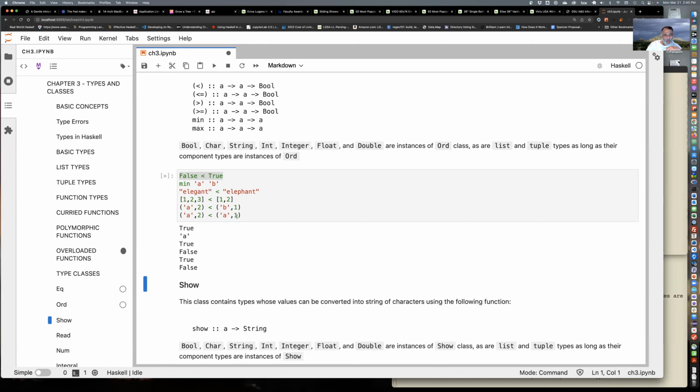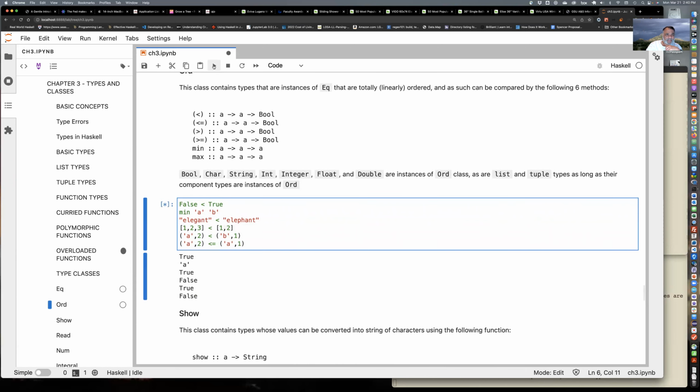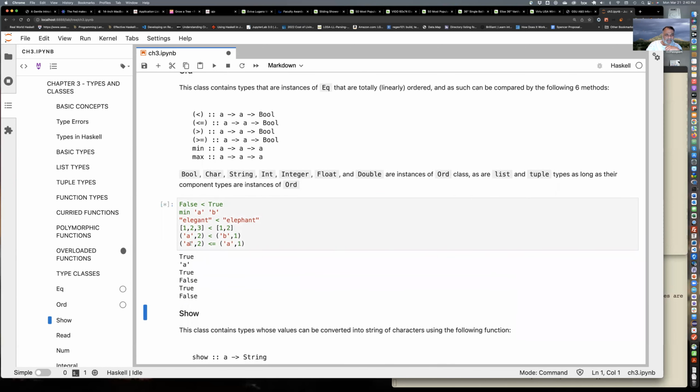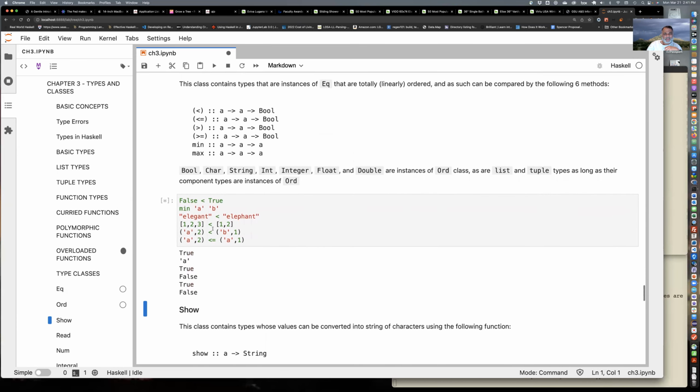And (A,2) less than (A,1) is False because A is not less than A. But suppose you said less than or equal to here, then also it will be False. This last one will still be False. Why? Because A is less than or equal to A, but 2 is not less than or equal to 1. So I think that would have been a better example there. All right, so we learned Eq and we learned Ord and we looked at some examples.